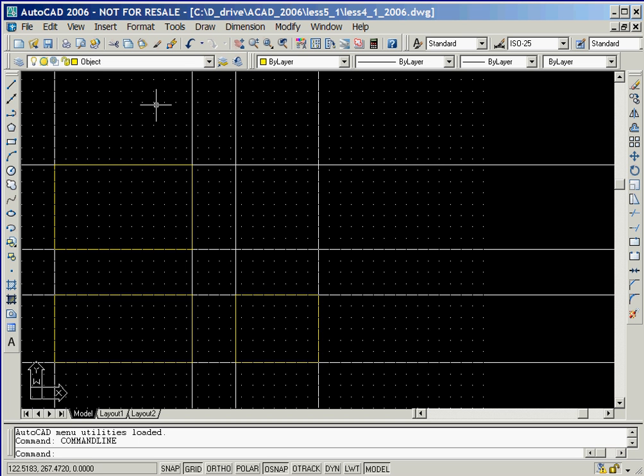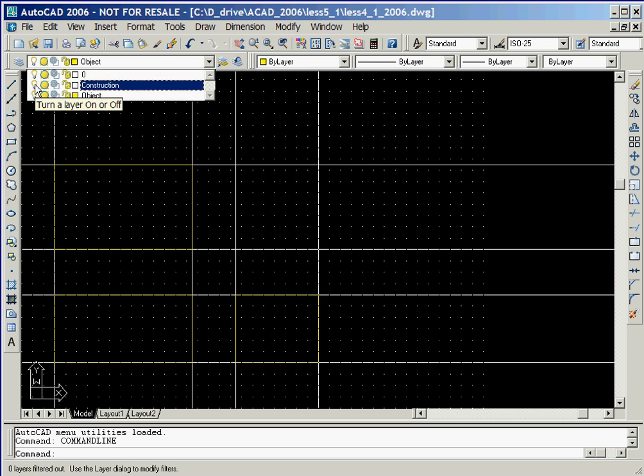In this session, we'll continue the drawing of the locator part that we started in the previous session. We'll start by clicking the Layer control box and then turn the display of the construction layer off by clicking on its light bulb icon.